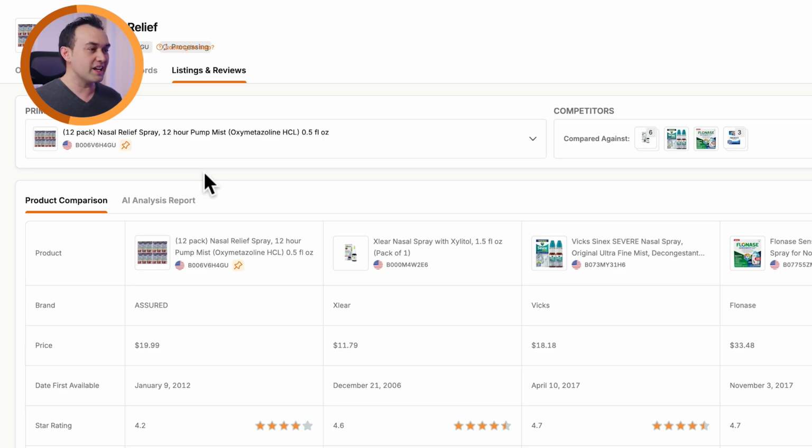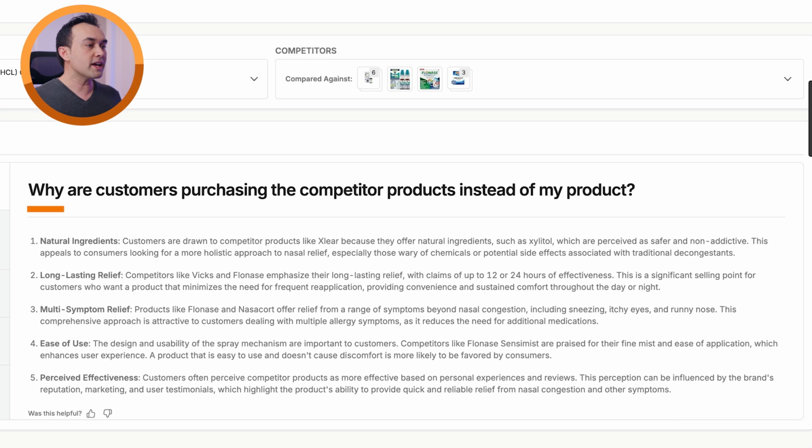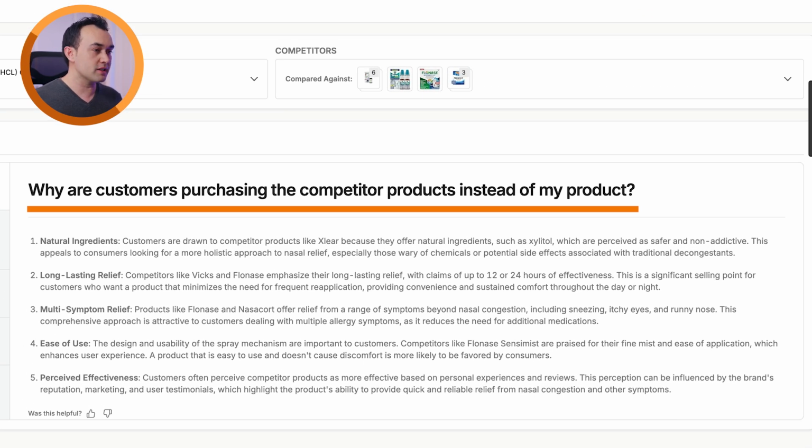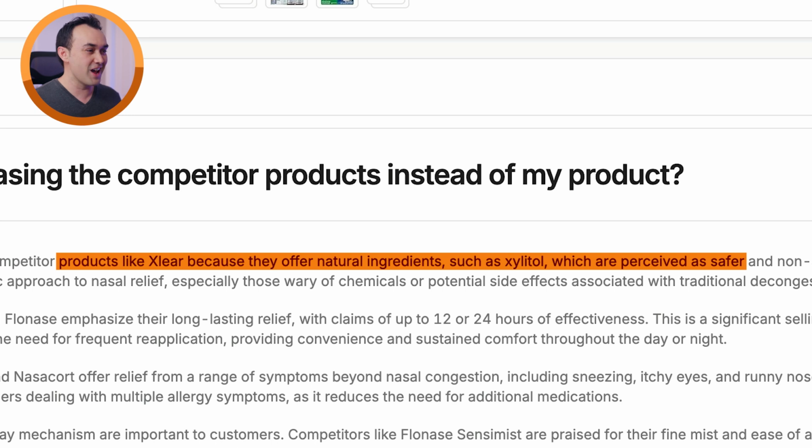So now let's click into the AI analysis report, where our AI has analyzed all the recent reviews of these products to answer specific questions about your market position. So first up, why are customers purchasing competitor products instead of mine? Well, we can see that customers are choosing Sleer, I don't know how to pronounce that, because they prefer natural ingredients, and especially if they're worried about side effects. So this could give us 2 potential actions.